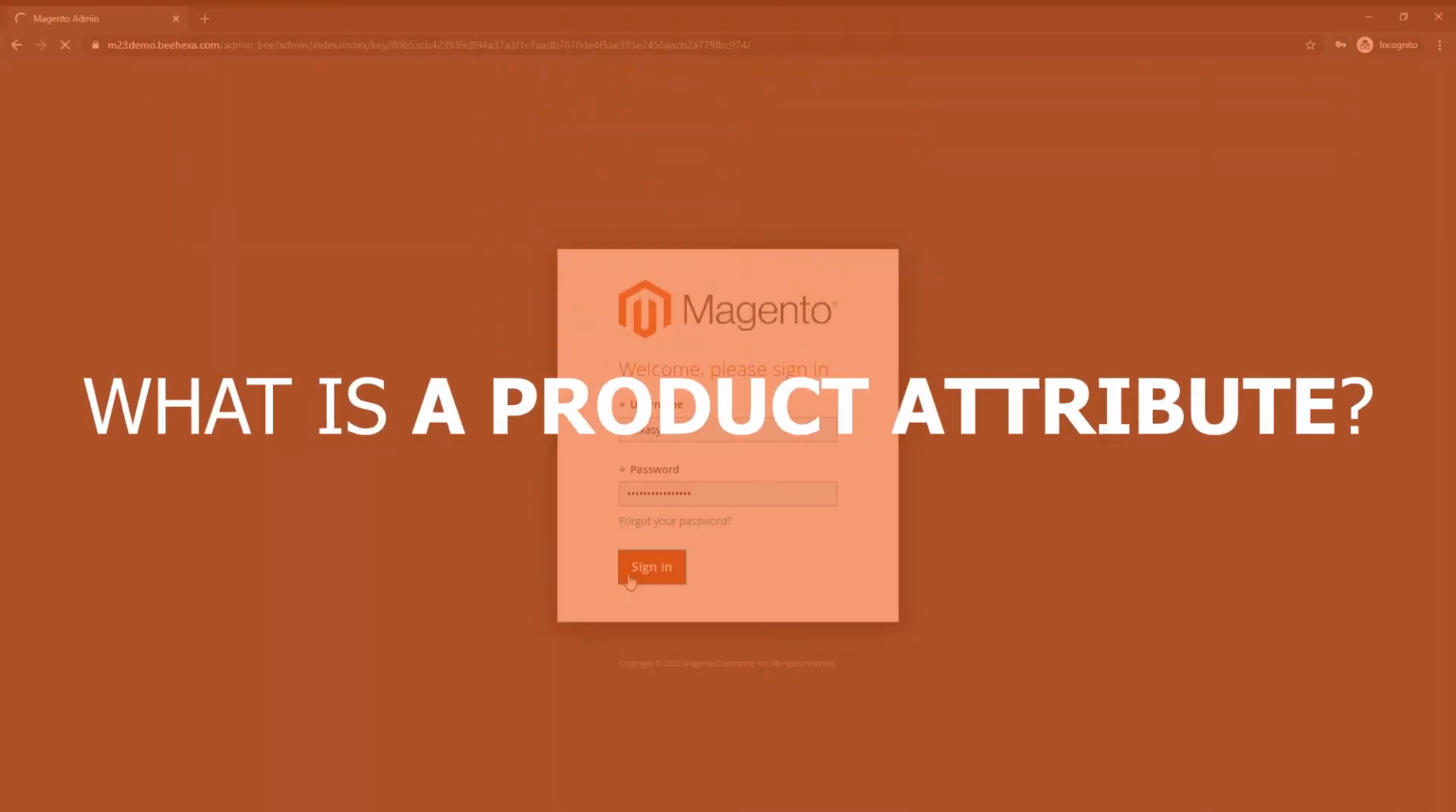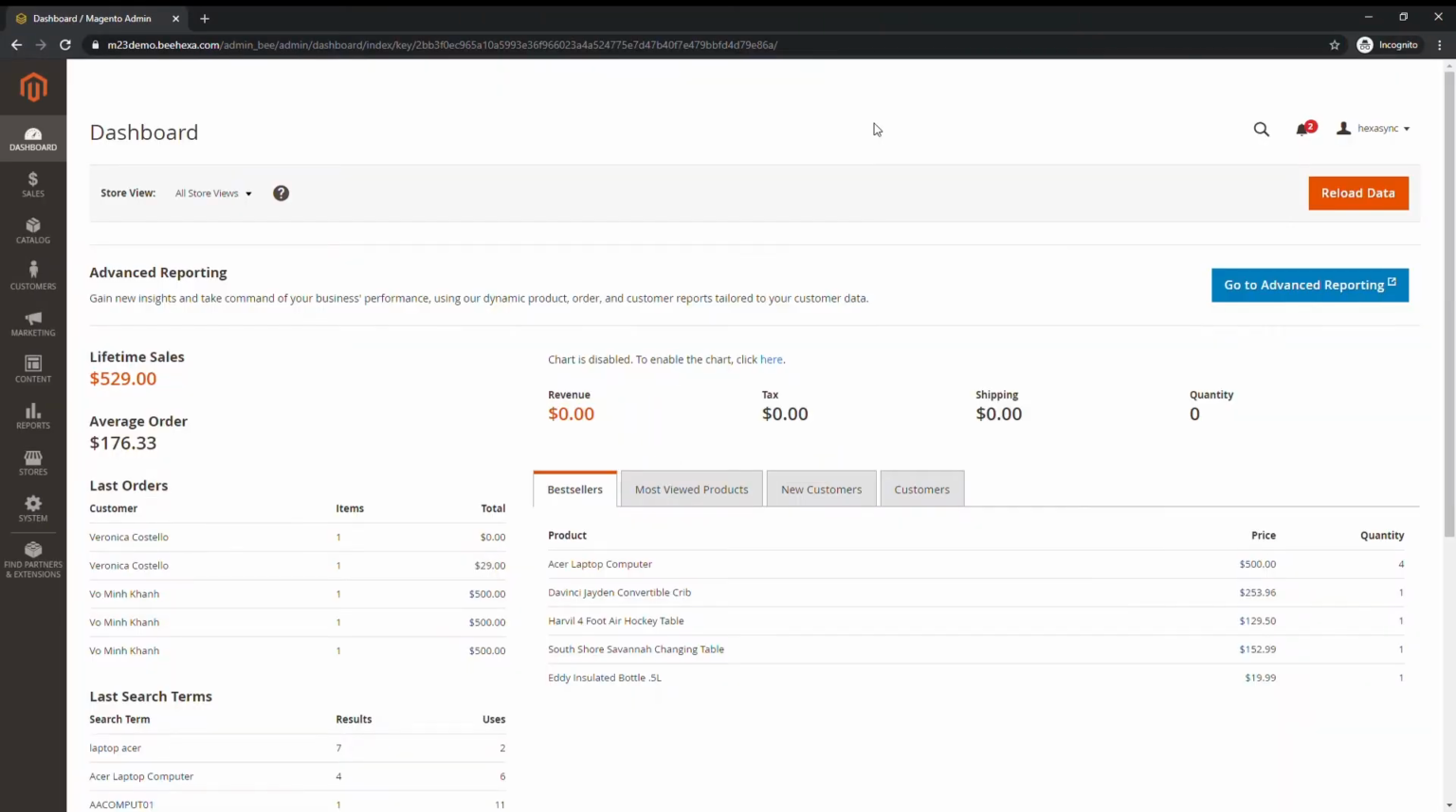What is a product attribute? Attributes are the building blocks of your product catalog. They describe specific characteristics of a product. You can create as many attributes and attribute sets as necessary to describe the products in your catalog.